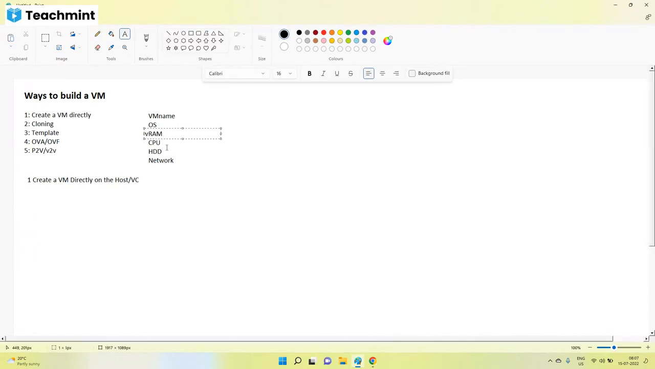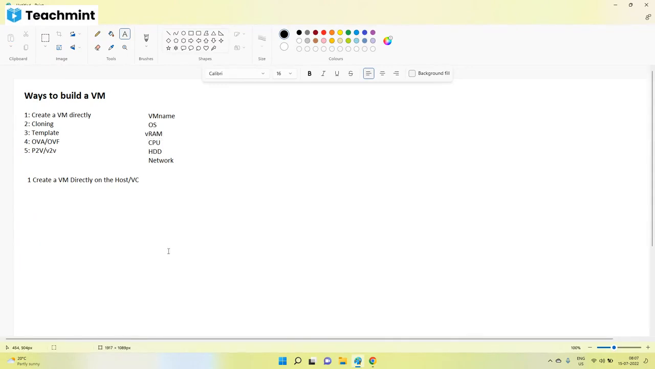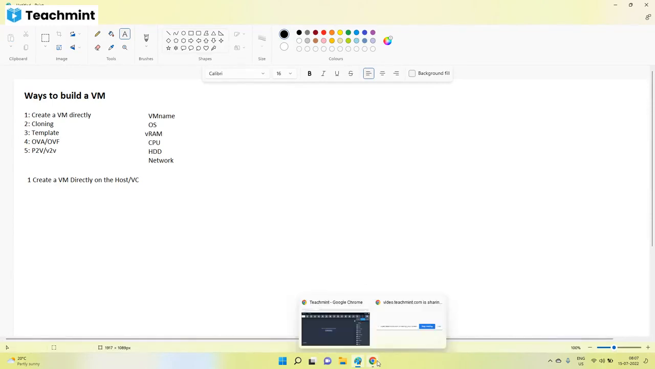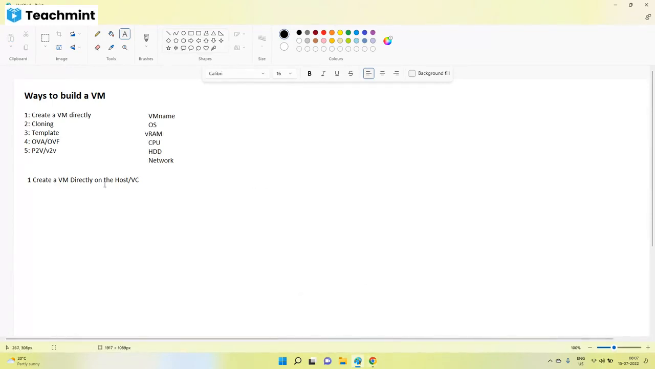Before going to create a virtual machine, may I know who will install the ESXi OS on the physical server? How do we do that? That will be done by us only. We will do it in the next lab after creating all these virtual machines. The next thing will be how to create an ESXi machine.